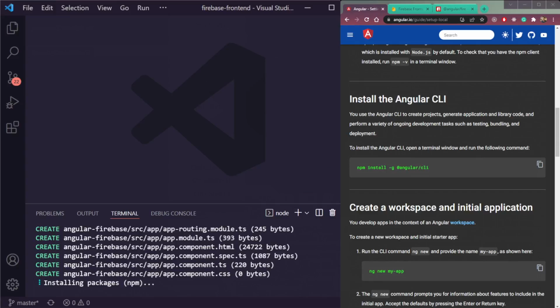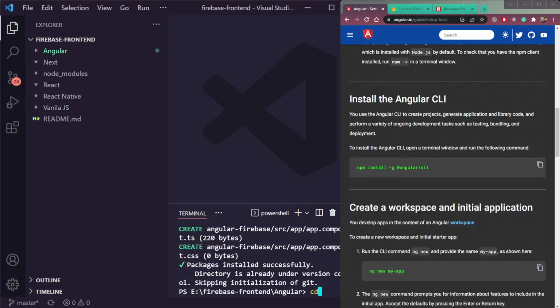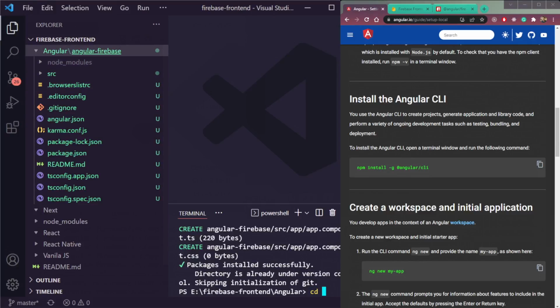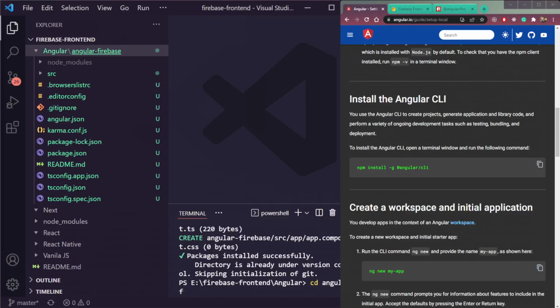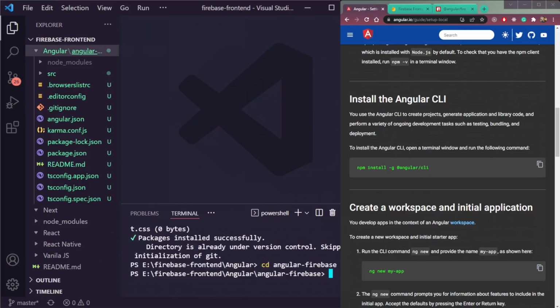So it's installing all these things here. Let's wait for it to install. And the Angular app has now been created. So now let's change the folder. Just do cd, what is it? Angular hyphen Firebase. Enter. Now we are in that folder here.